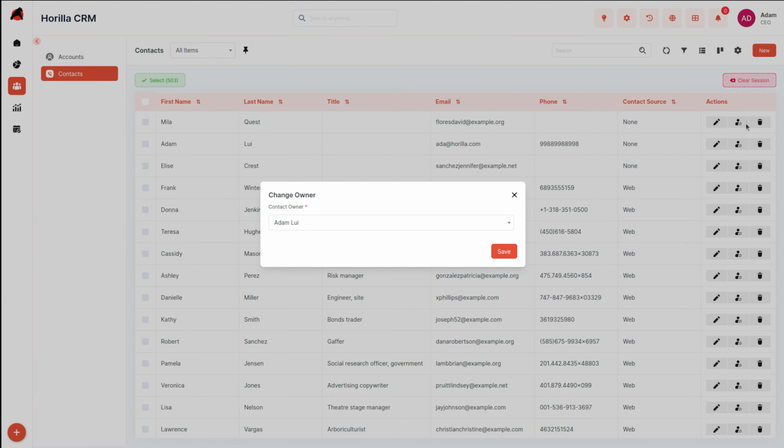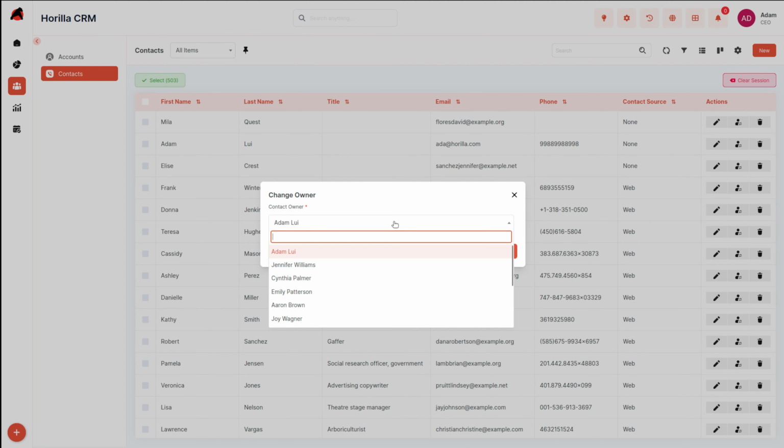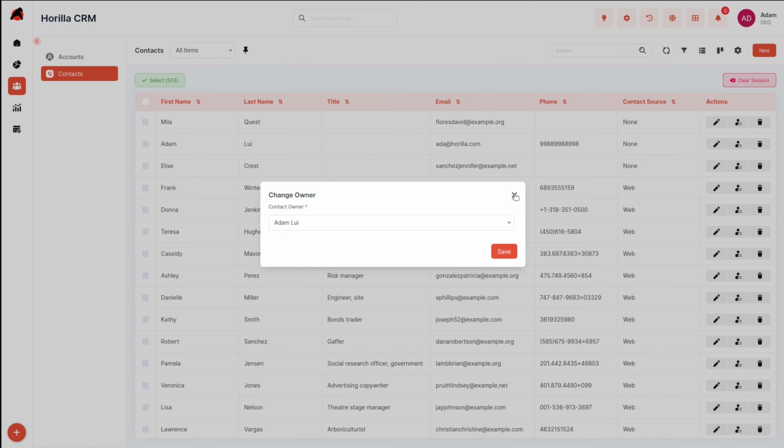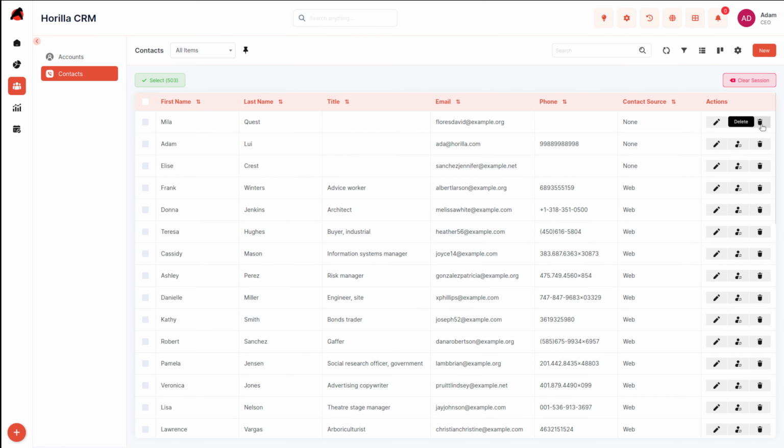Then you can change the owner from here. Simply click on the drop down and choose the owner. After that, you have the option to delete the data as well. Here in the list view, it will be presenting all the contacts in a centralized list view for quick access and management, and you can efficiently find any contact by name, job title, or email using the search, sorting, and filter. So there are three things that I said right now: search, sorting, and filter.